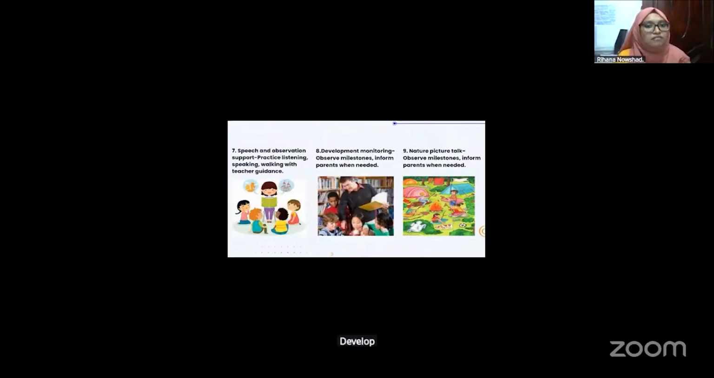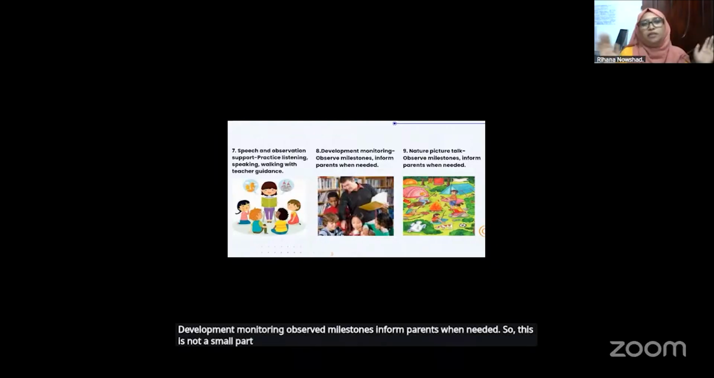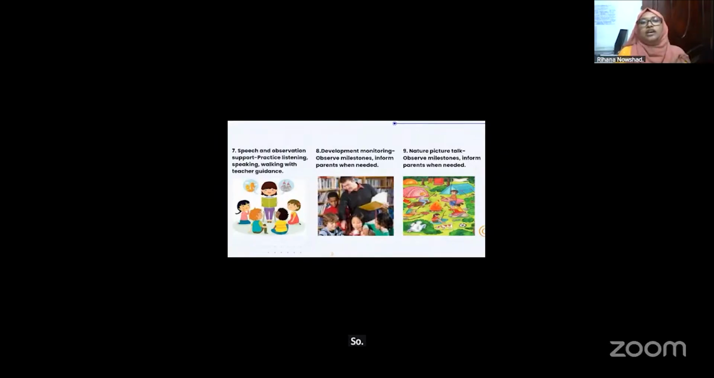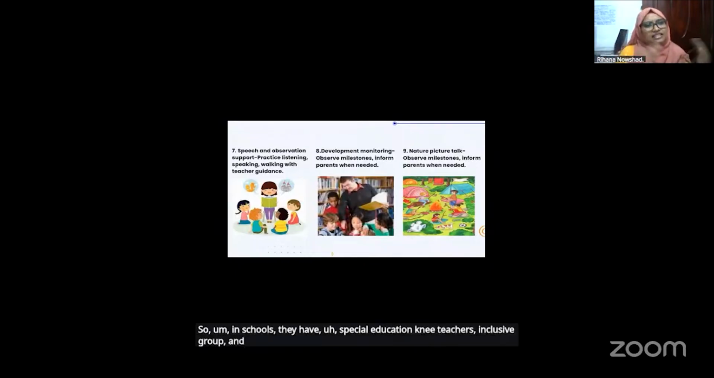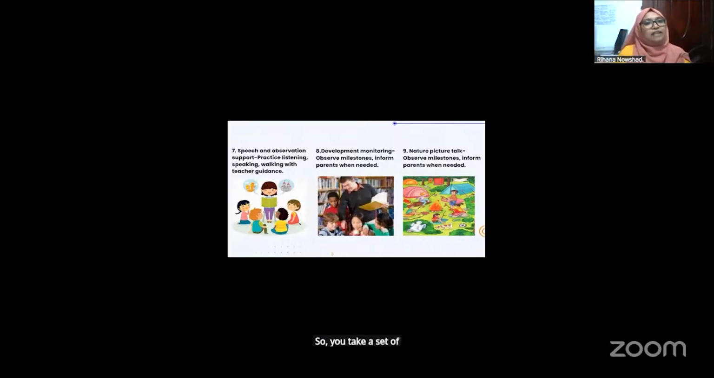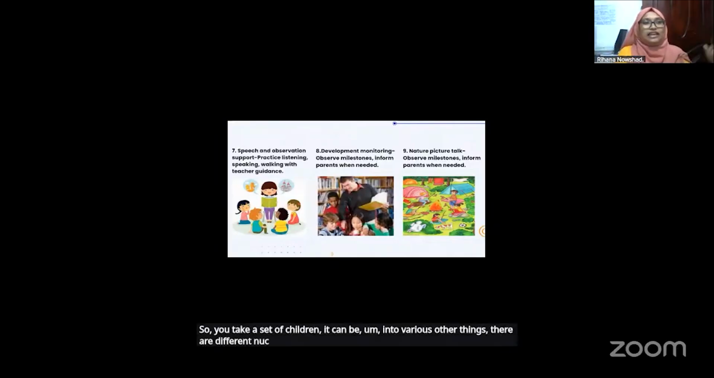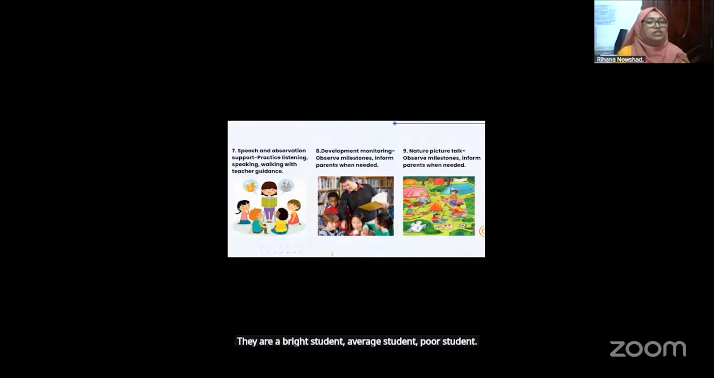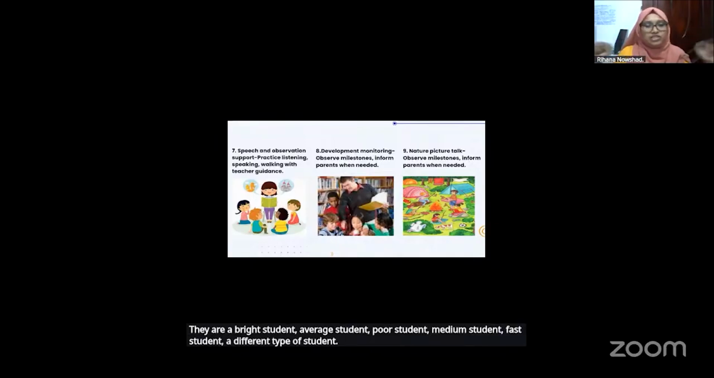Development monitoring: observe milestones, inform parents when needed. This is not a small part. We can talk about this topic in the neurodiversity session. In schools, they have special education needs teachers, inclusive groups, and many other learning support assistants, known as LSAs. You take a set of children, and it can divide into various things. There are different neurodiversities like ADHD, and that is different. When you talk about a classroom, there are bright students, average students, medium students, and different types of students.